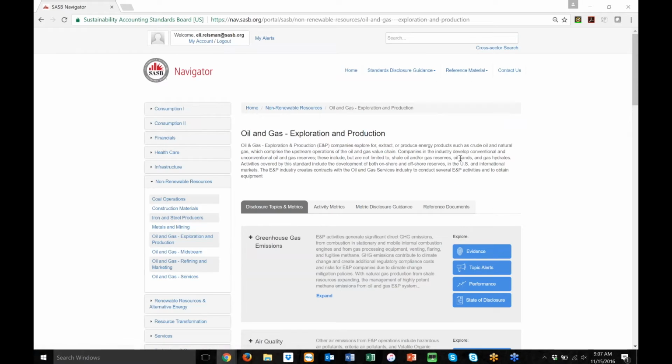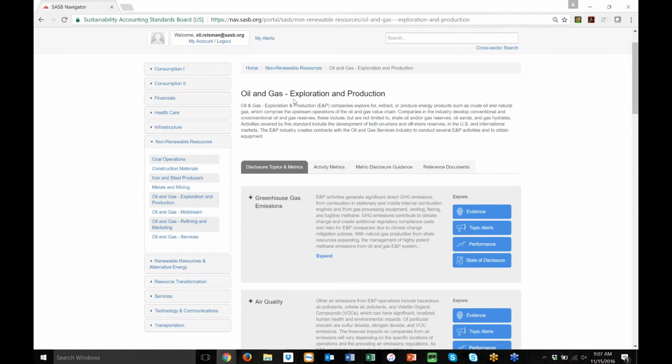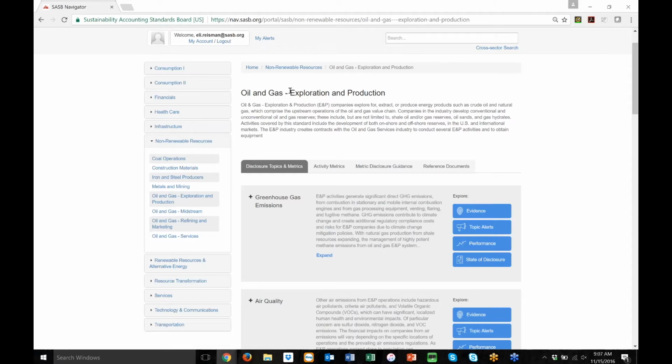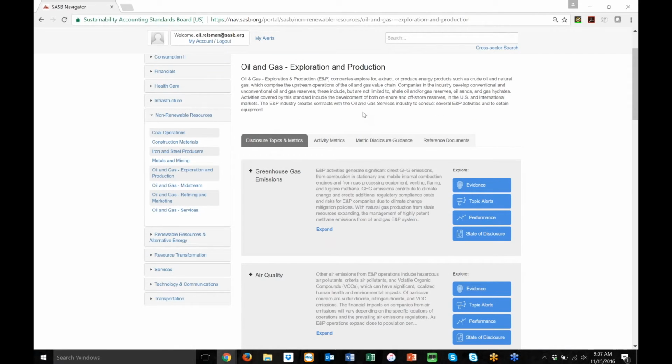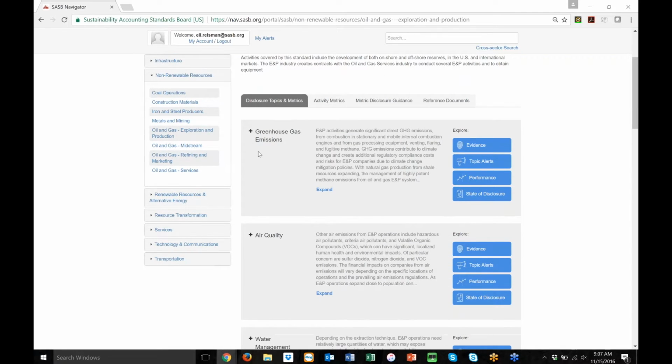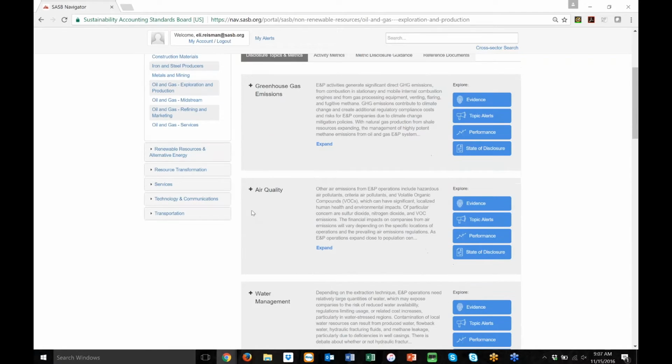Once you select that particular standard, for those of you who are familiar with the Standards Navigator, this view is actually going to look pretty familiar. This is the industry standard that you're seeing in front of you today, where you can see the disclosure topics that are likely material for companies in the oil and gas exploration and production industry, starting with greenhouse gas emissions, air quality, water management, and so on.